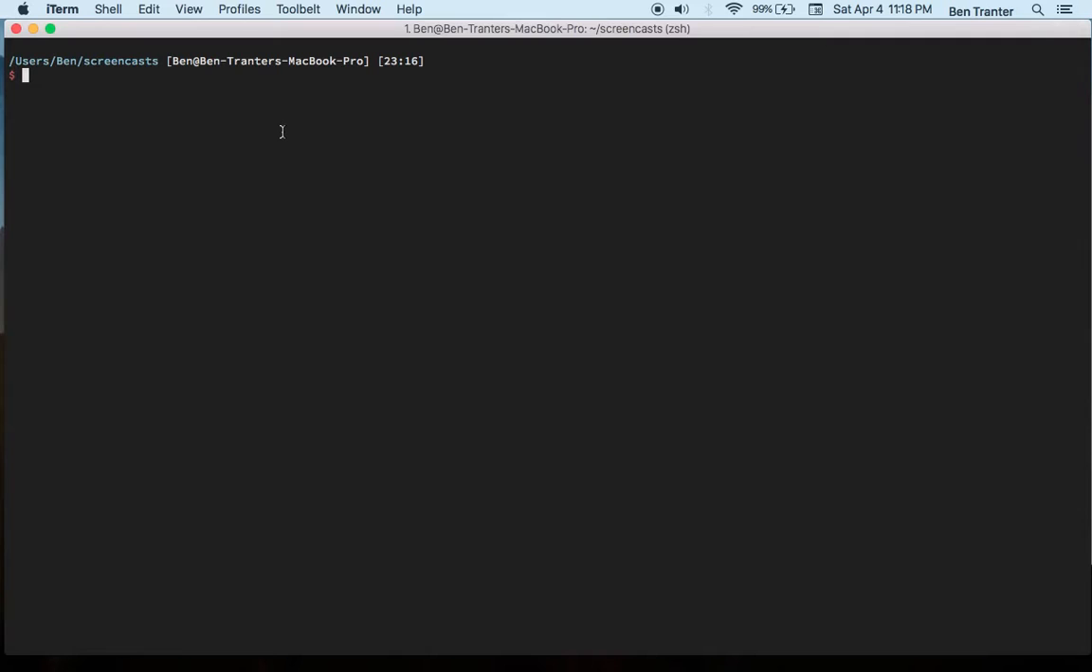So to do that, first need to have node.js or io.js installed. You'll need to have RethinkDB installed. You can see the instructions in the description for the video. So once you've done all that, you want to just run the ampersand command in the directory that you want to set up your project.